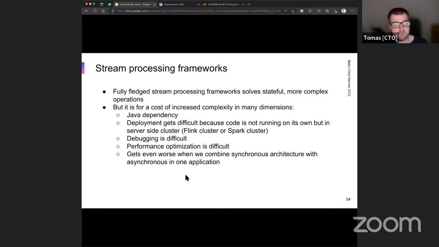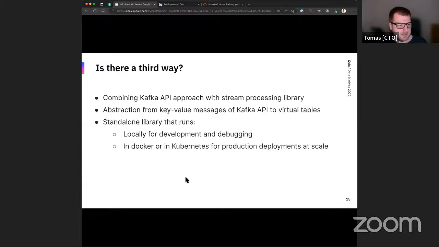And things get really complicated when you want to combine the old and new way. Imagine you have microservices with REST APIs and everything, and you want to attach your streaming code, your asynchronous code, into these microservices. This is really why it's getting complicated, because you can't just take the Flink SQL transformation and deploy it to a container. You need to run it in Flink. So is there a third way?